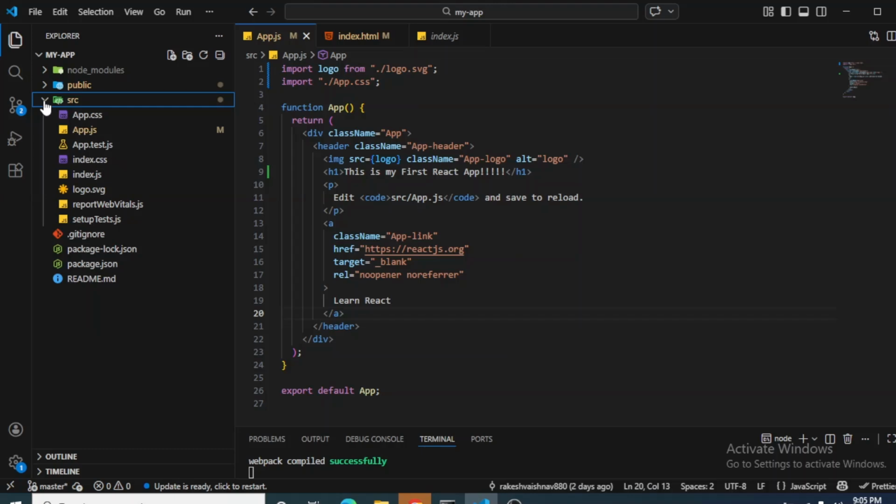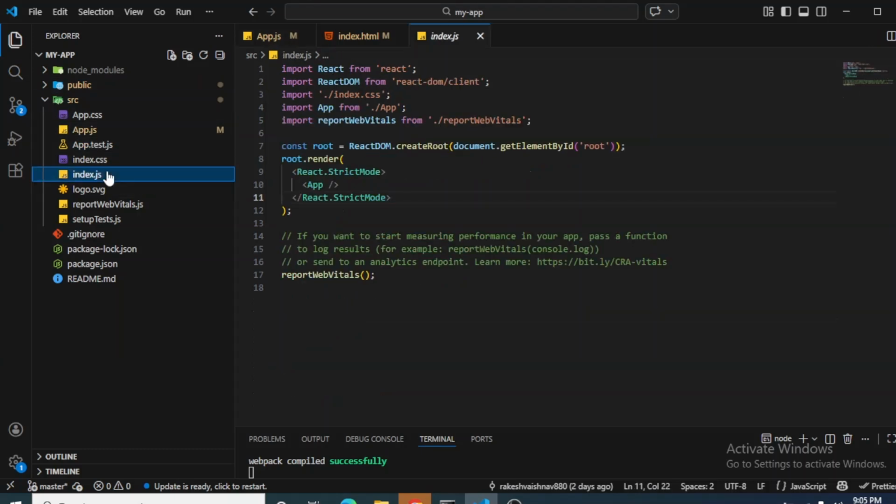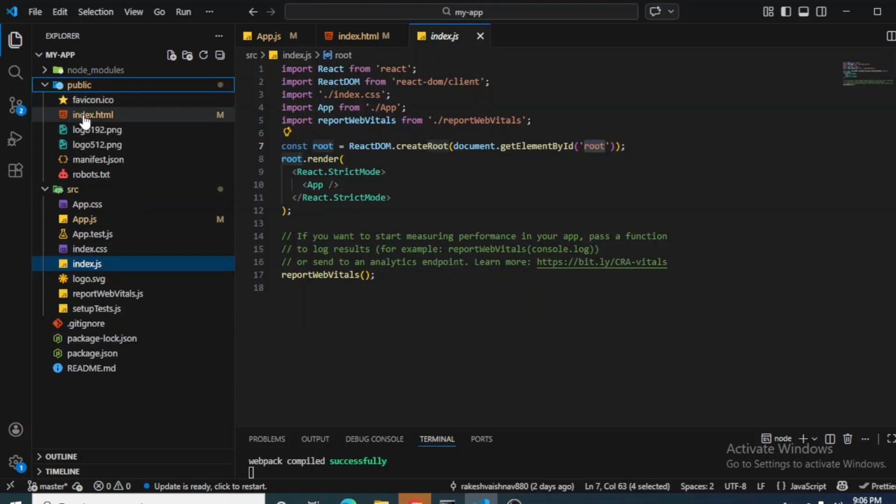Then we have the src folder. Inside this src folder, we have all the source code of our application. We will go one by one. We have this index.js file. This index.js file is the entry point of our application. We can see we are creating a DOM element and we are calling this root. This root comes from index.html.